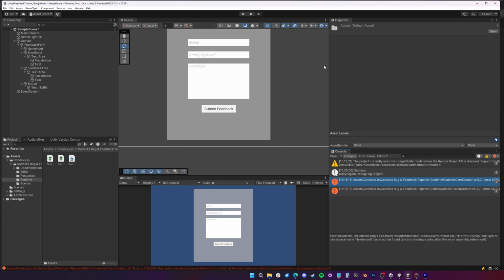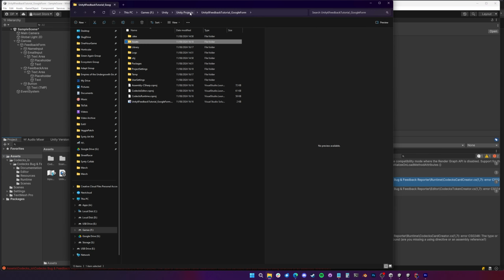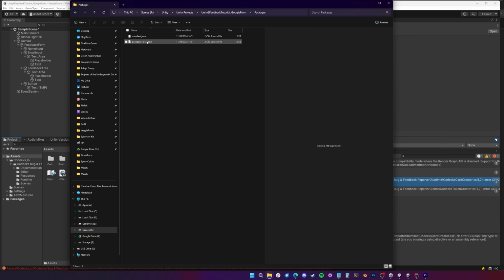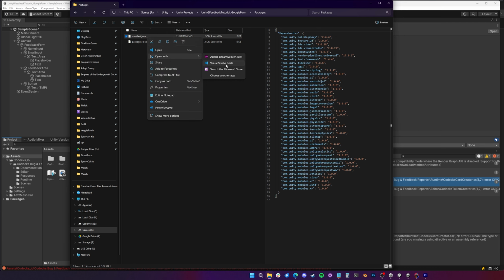Okay, so when you import it into Unity, you might get this error: the type or namespace name Newtonsoft could not be found. Are you missing a using directive or assembly reference? The easiest way to solve this is, again, if we go back to our top level assets folder and hit show in Explorer, and then come into the folder Packages and go into manifest.json. I'm going to right click and open this. We can open it with Visual Studio Code or Notepad, anything like that.